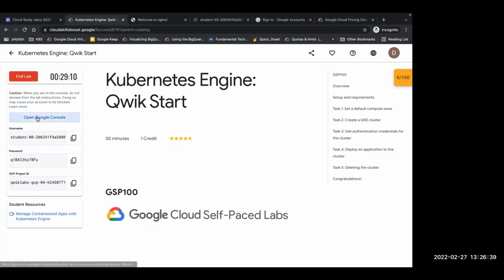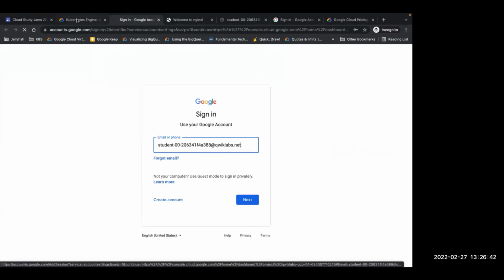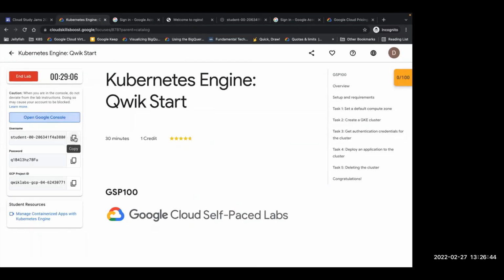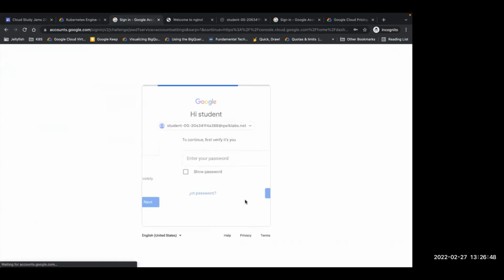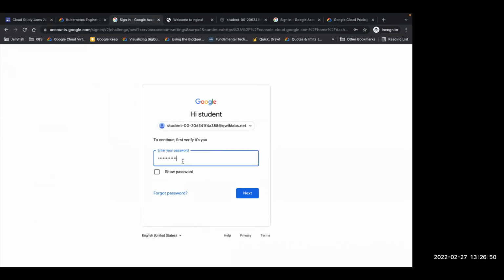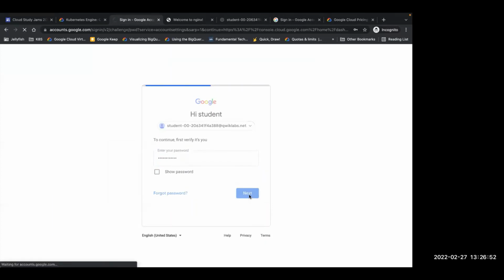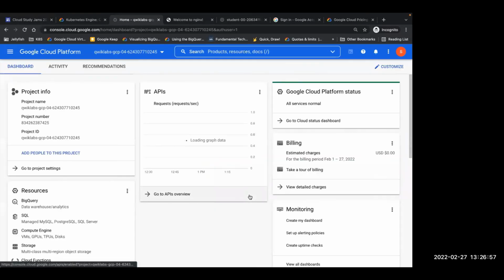So open the console. Again, same thing: copy the student username, copy the password. Going to next. We have the password and we have a completely new console. The lab that we did earlier is a completely different project. The project name is different, the username is different. Now we have a new console, new project, and new resources for Kubernetes.